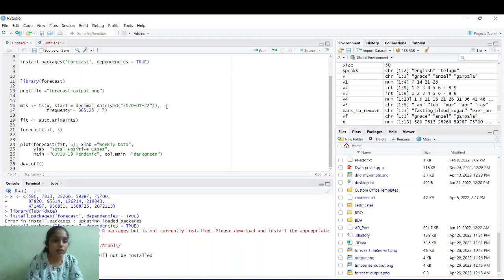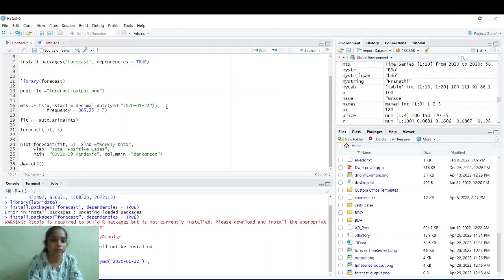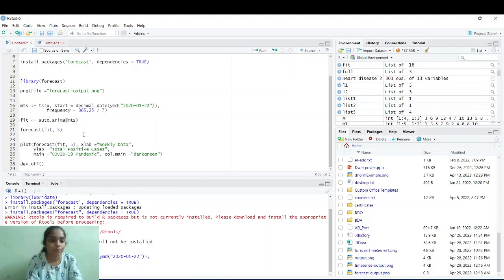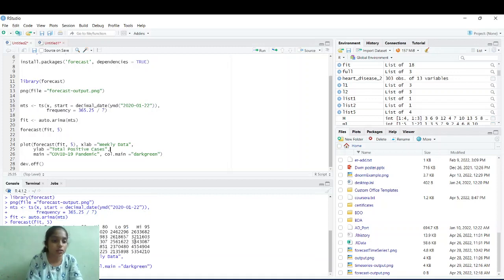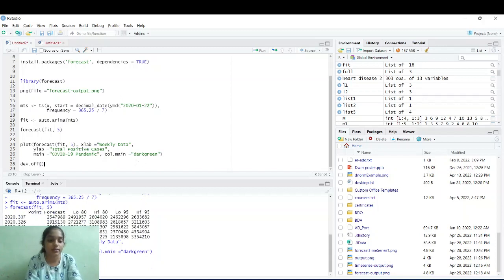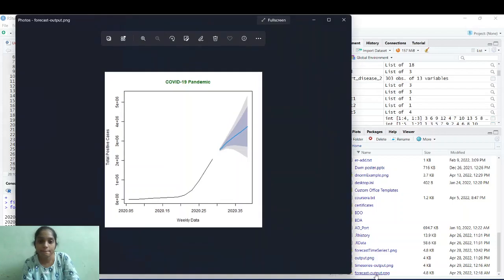And now we are using the ts function here for the specific dates, and auto.arima is a function which is used for the ARIMA model. And here we are using the forecast method, which gives the next 5 forecast values, and using the plot method we are plotting a graph, and using dev.off we are saving that image. And let's see forecast.output PNG. Yes, here we can see the ARIMA model which predicts this output.